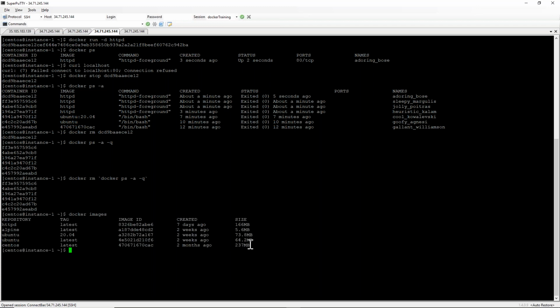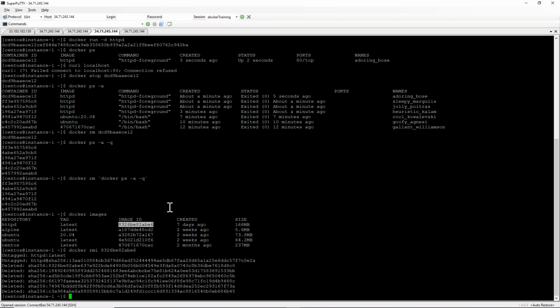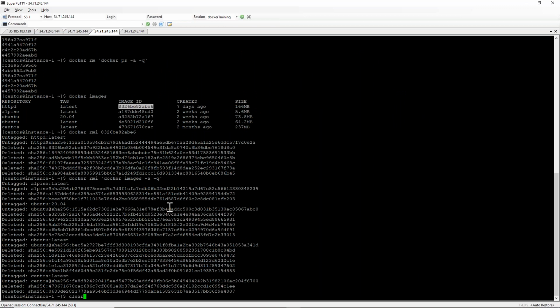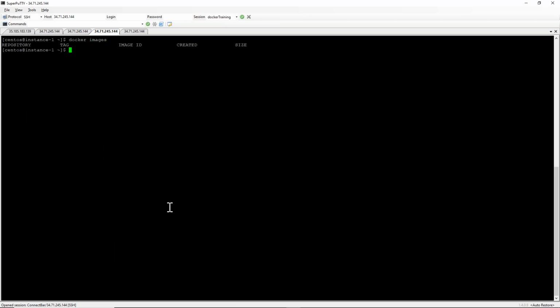This is also consuming a lot of space, right? How will you remove those unnecessary images? docker rmi, docker remove image, and then image ID. Okay, so it is removed. Now if you want to remove all images at a time, docker rmi within these quotes, docker images -a -q. This command will give you the image IDs of all the images. So now all the images are removed at a time. Okay.